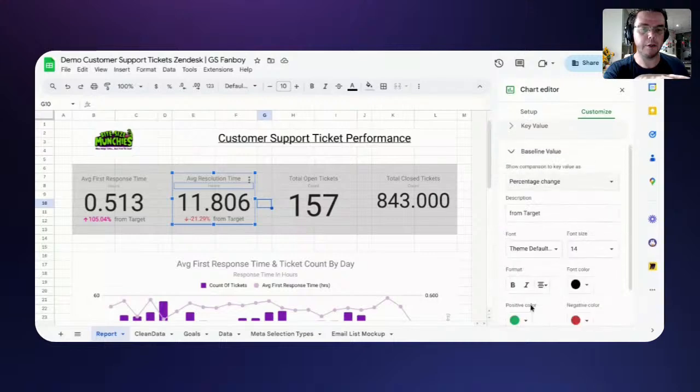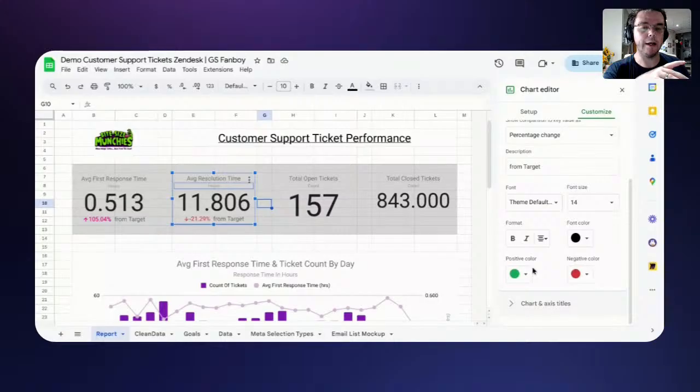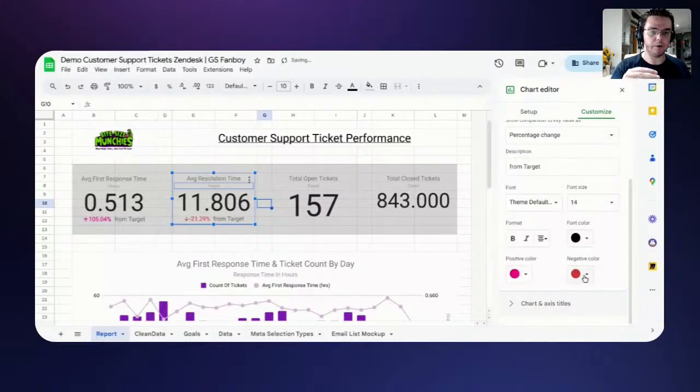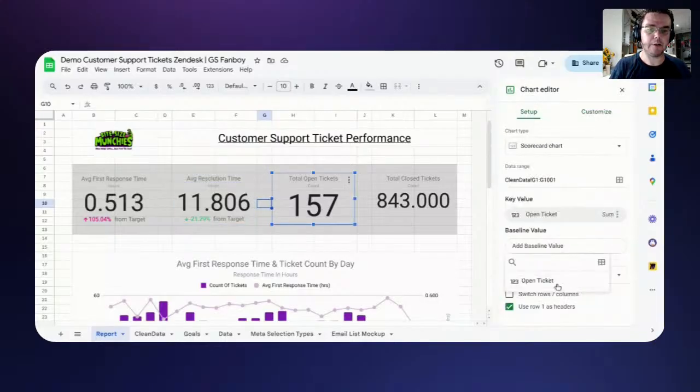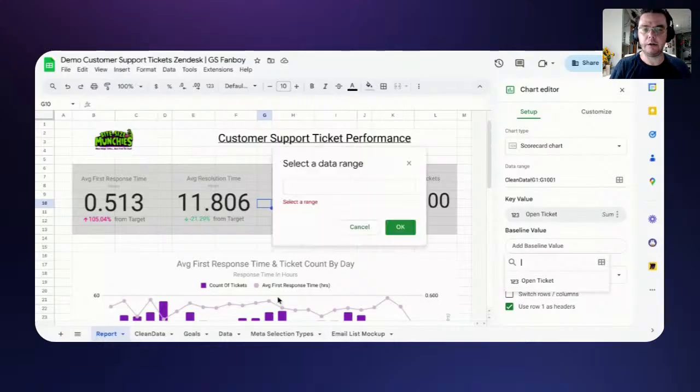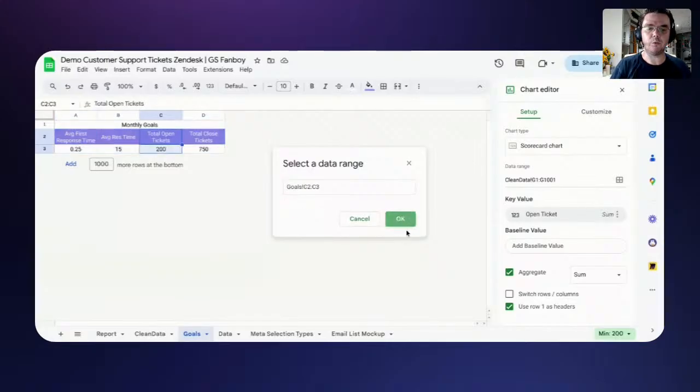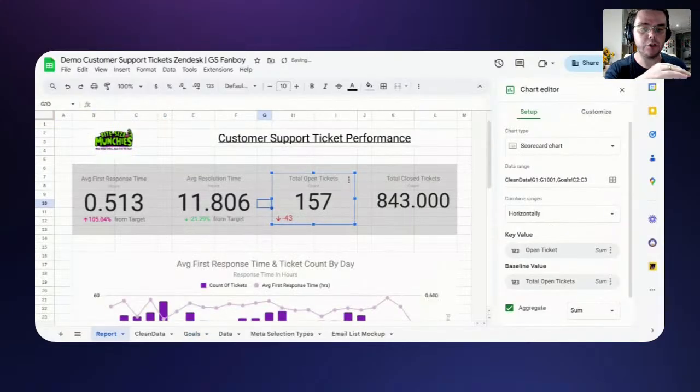Wait, here it is, baseline. So again, if it's higher than it, then it's red because we're trying to go for below. But if it's below that, it's green, it's good. And there we go. Now the last one. Let's go back to add the baseline, click here. We're going to go back to goals, not clean data. We're going to open 200 tickets is what I want our goal to be, is only 200.